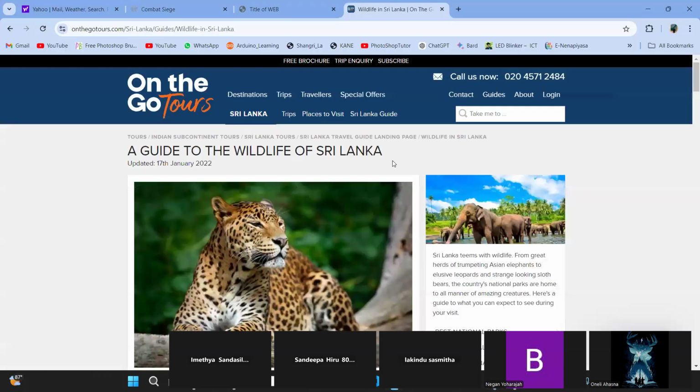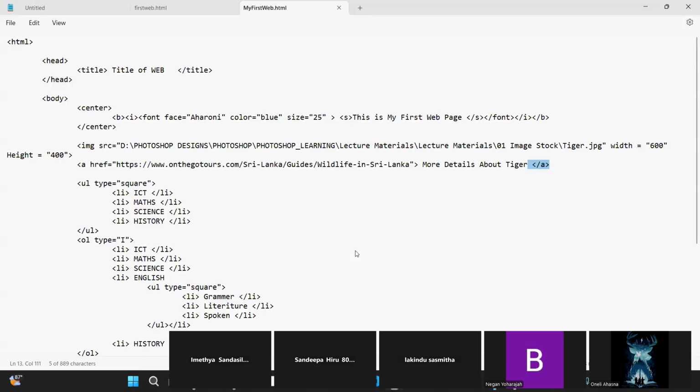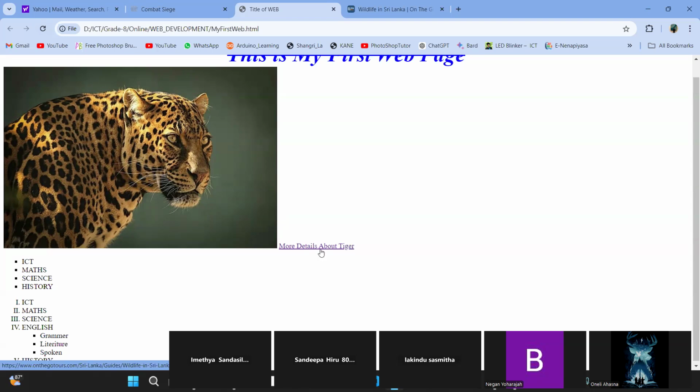Then I'm going to my web page. Here, I'm refreshing. Here you can see, right? When I come to this place, a hand mark appears, and you can click on that one, right? So, more details about tiger. This is the place where I have put that detail, more details about tiger, right? So you can click this one.